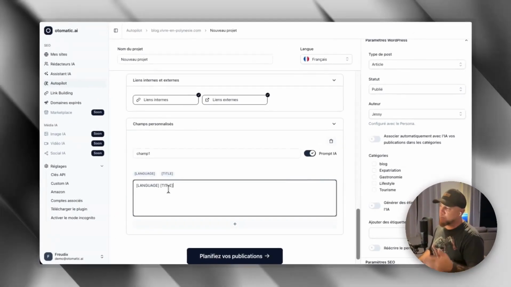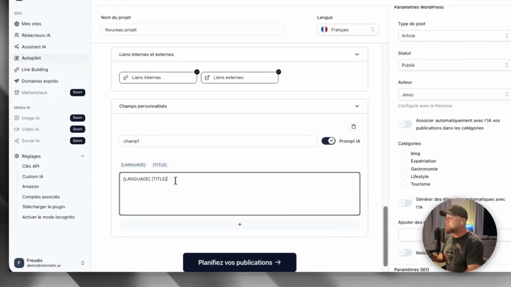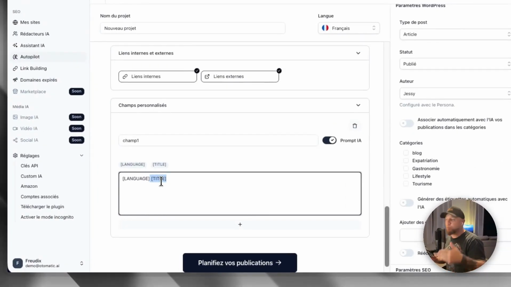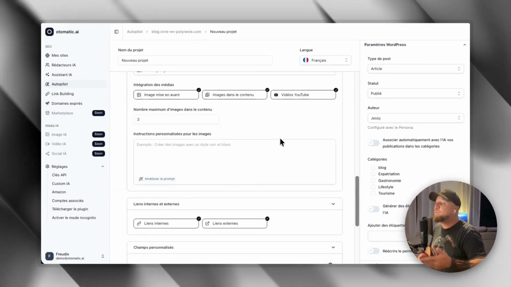So if you work with custom fields and you already have little concepts like this for your content, in order to integrate very, very personalized blocks, you can do it directly here with variables and simply with a prompt. So after that, be creative. There are tons of things you can do with this. It's actually pretty cool.